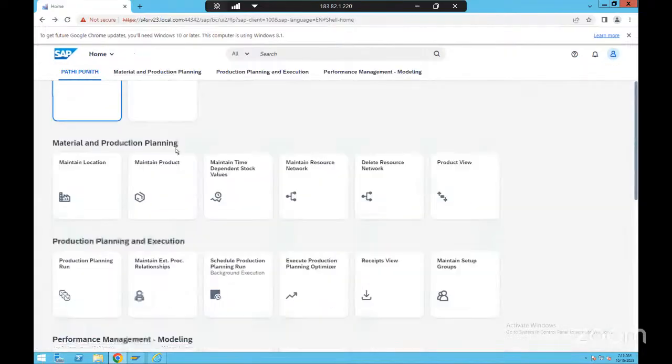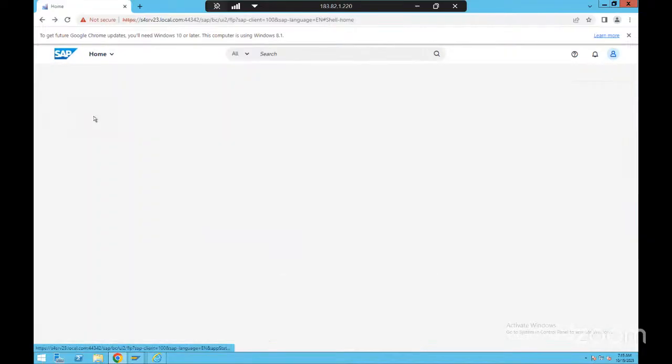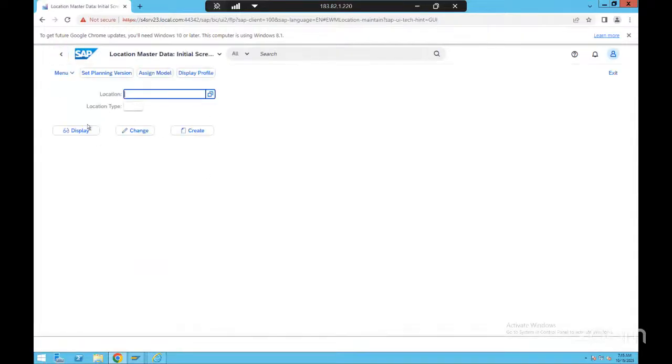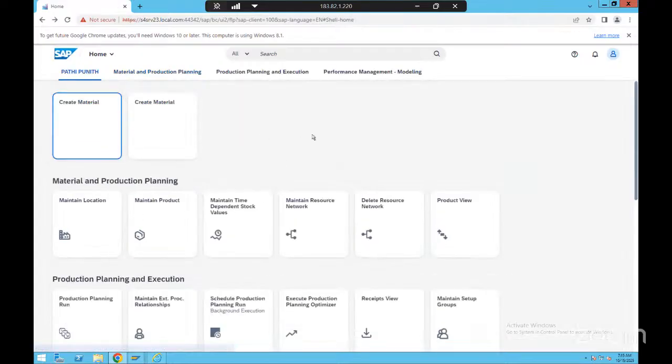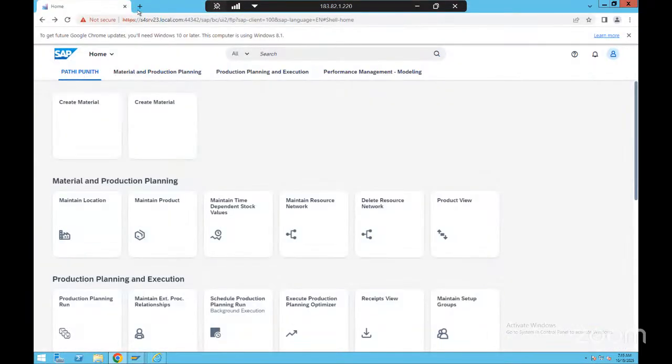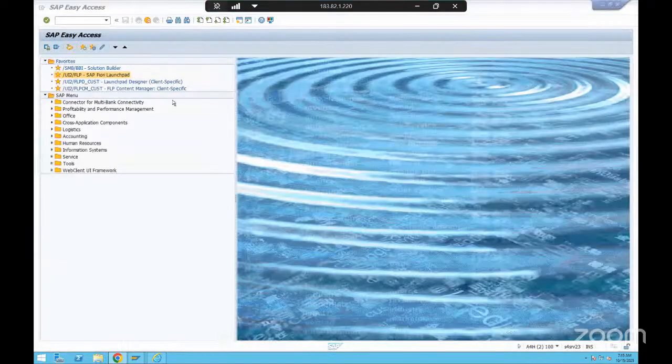This is also the same issue. Maintain location. Okay, so this is working for some of the part. Likewise, you have the option to create a sales order from here as well. For now we will be checking with the GUI screen. Okay, so I'll close it.